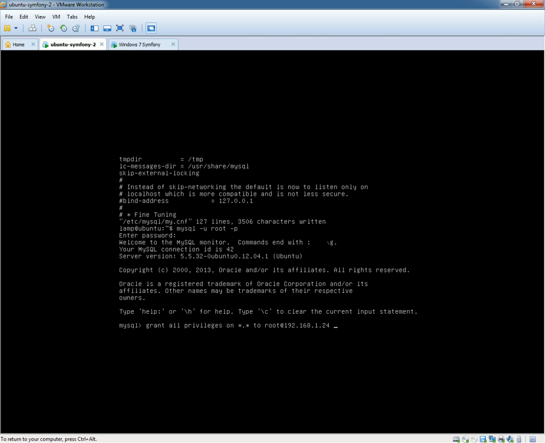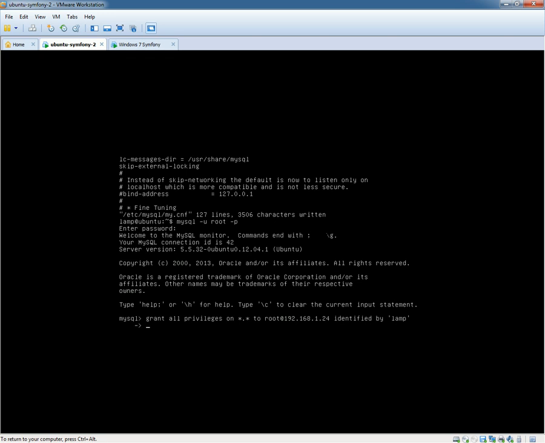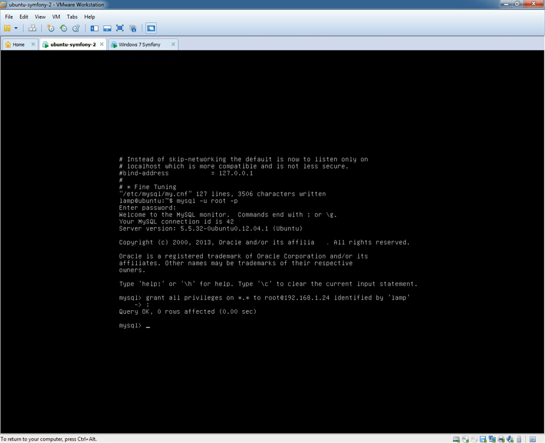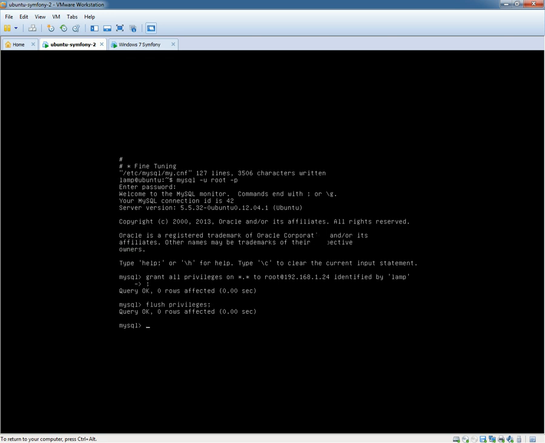168.124, identified by, and then our password, which in this case is lamp. Oh, and then end the line with a semicolon. Seems to have gone through, and then we need to do flush privileges; semicolon. Excellent. Then we can just do exit.